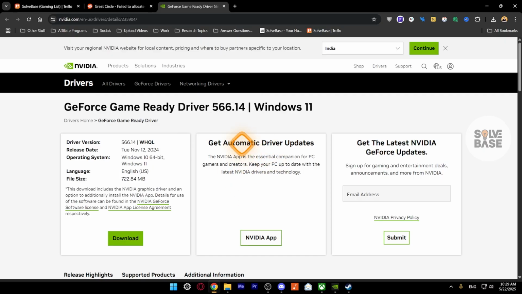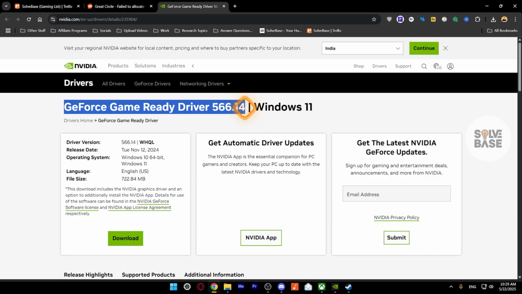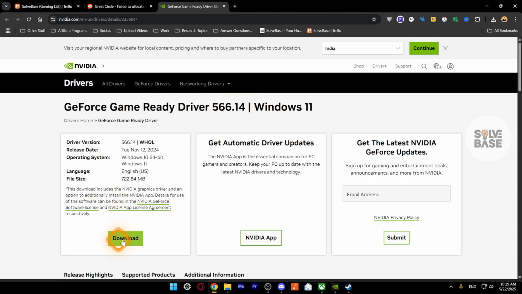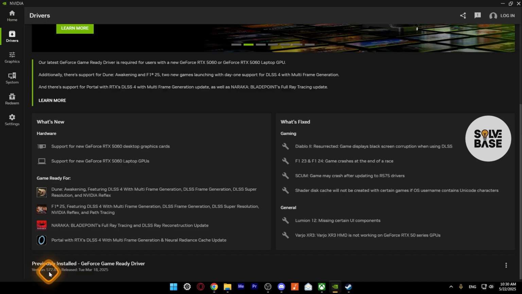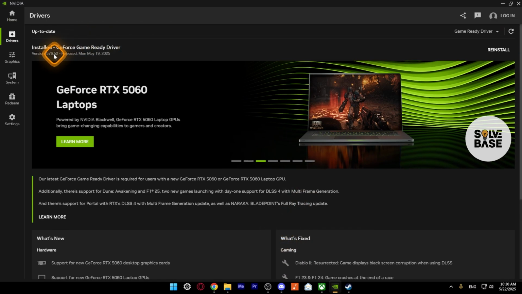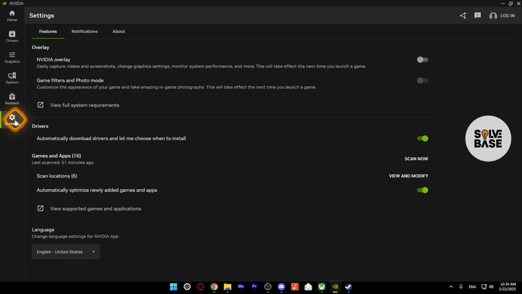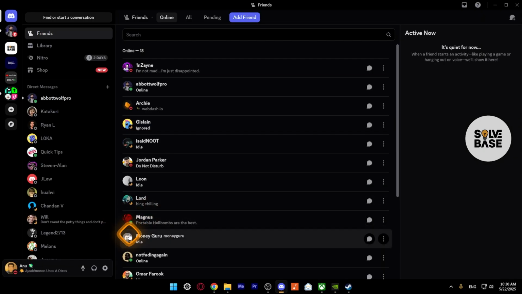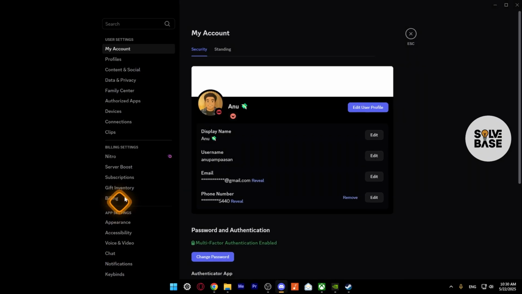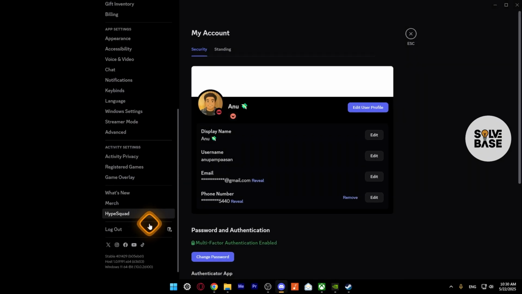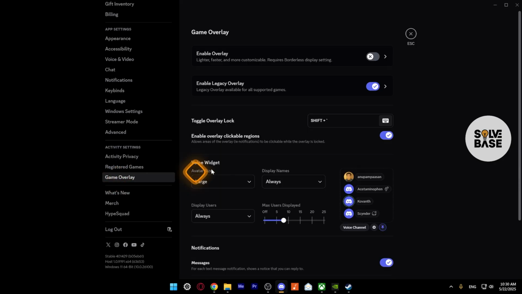You just need to go over to your Chrome and search for GeForce Game Ready Driver 566.14 and install this to your computer. But I would suggest going for 572.83. But for me, I'm also able to run it on 576.52. It's working fine. After that, go over to Settings on Nvidia and disable the overlay, Nvidia overlay. And if you're on Discord, then go over to User Settings. And on the left-hand side, scroll down, you're going to find Game Overlay. Disable the Game Overlay from here as well.